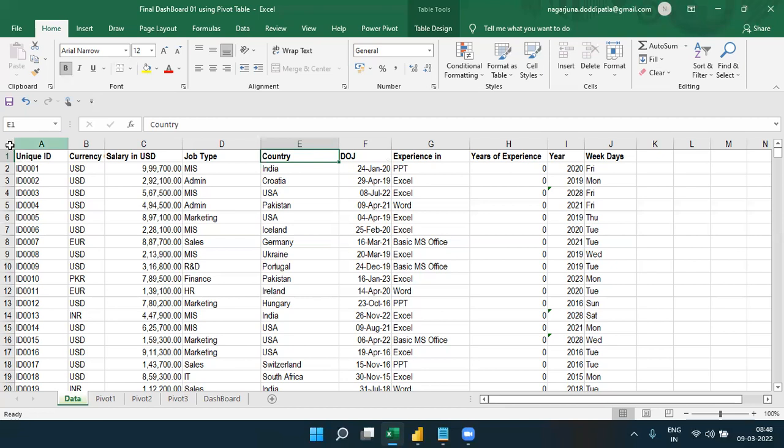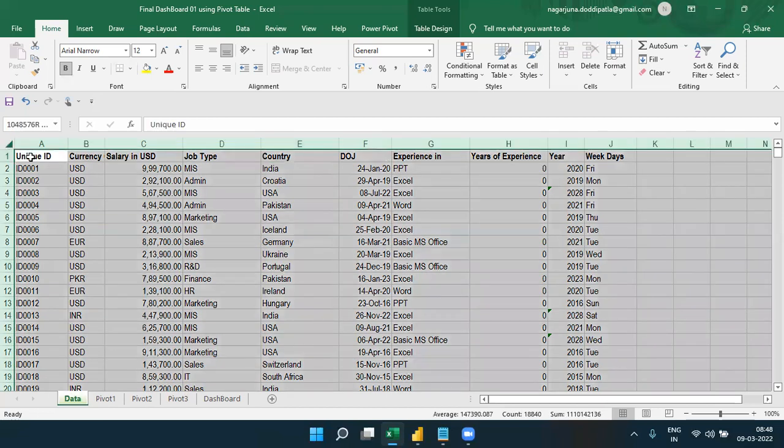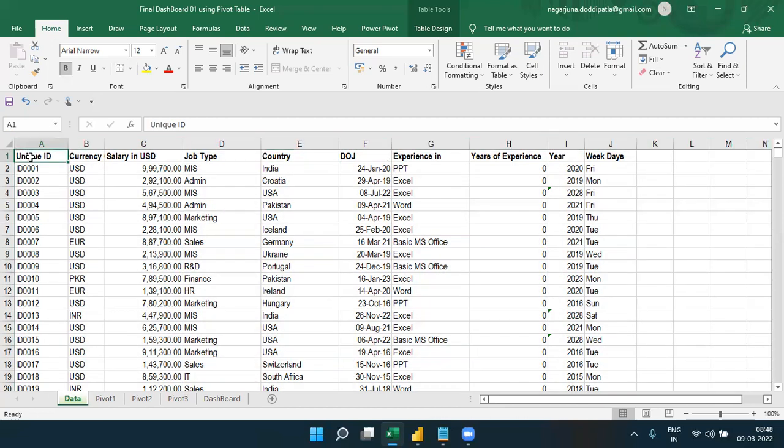If you see here, this is the practical way of looking at it. Here is the unique ID. Each and every employee has a unique ID, right? So there is a unique employee ID. This is employee data. Here we have salary information, job type, country, the date of joining, years of experience, year and weekdays. They have given this information, right? This is very straightforward information they have provided for us. This is what we call master data.